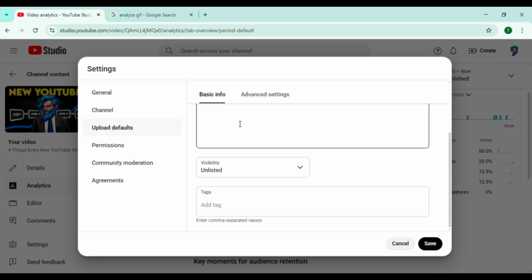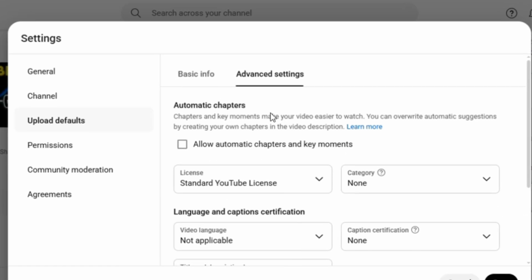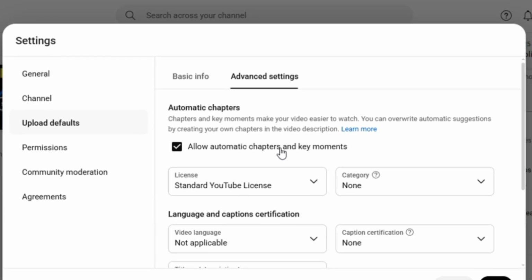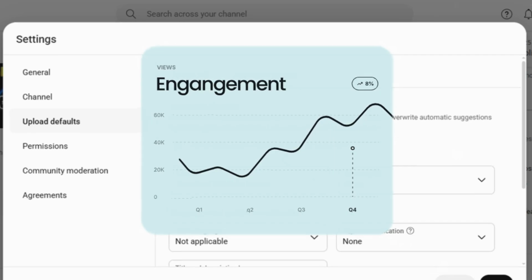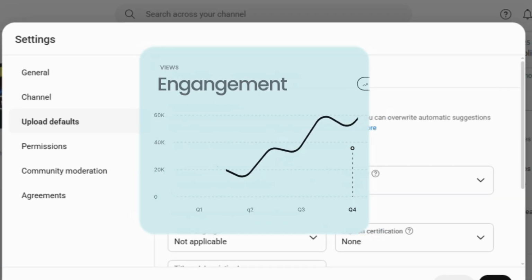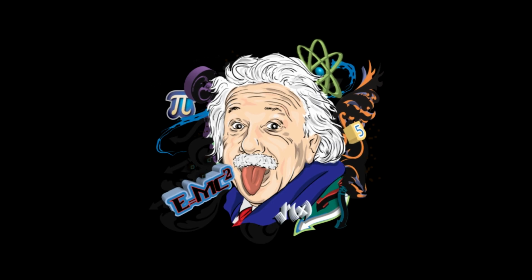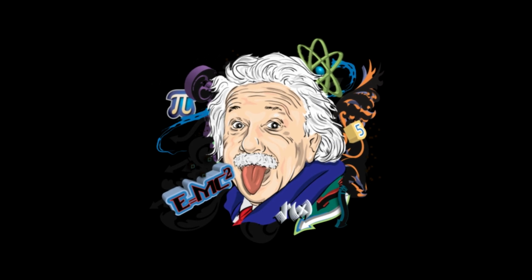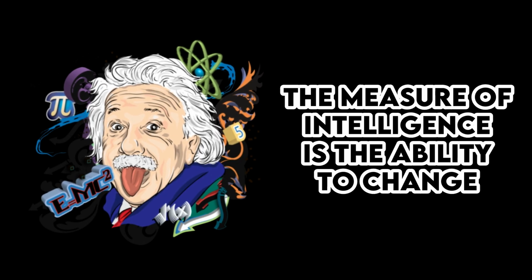Now, under Advanced Settings, check Allow Automatic Chapters and Key Moments. This helps viewers skip to sections they care about, and while it might lower total watch time a bit, it increases engagement. And YouTube loves engagement. As Albert Einstein said, probably not about YouTube, but it still fits: the measure of intelligence is the ability to change. In other words, experiment and adapt. That's how you grow.